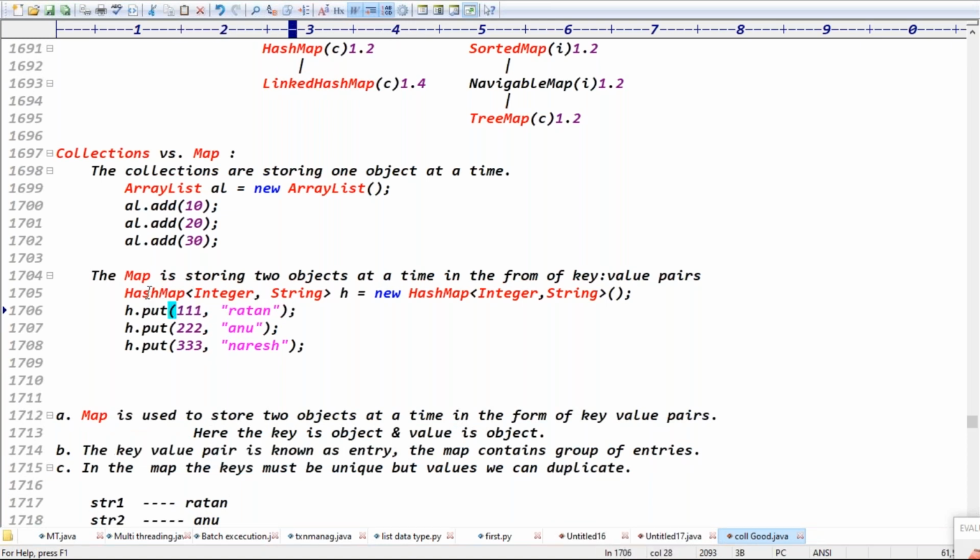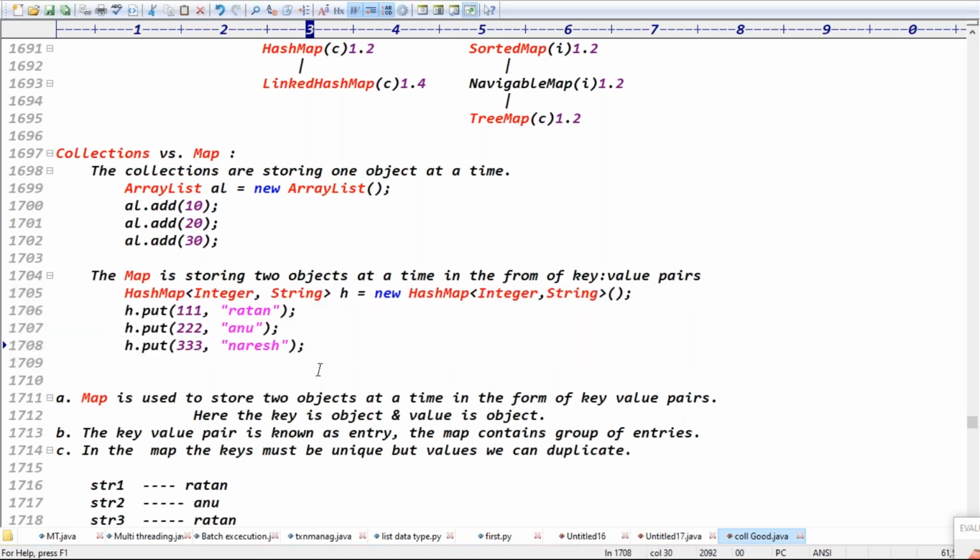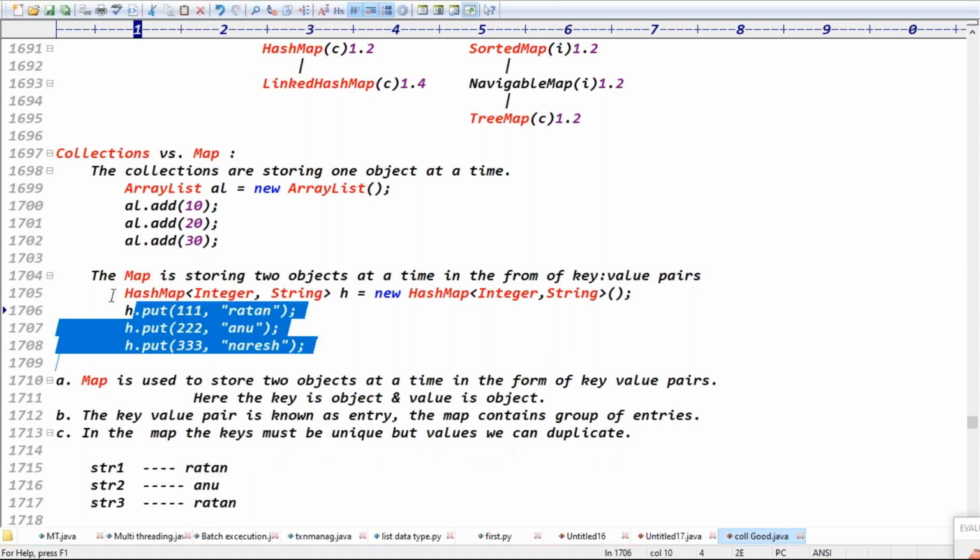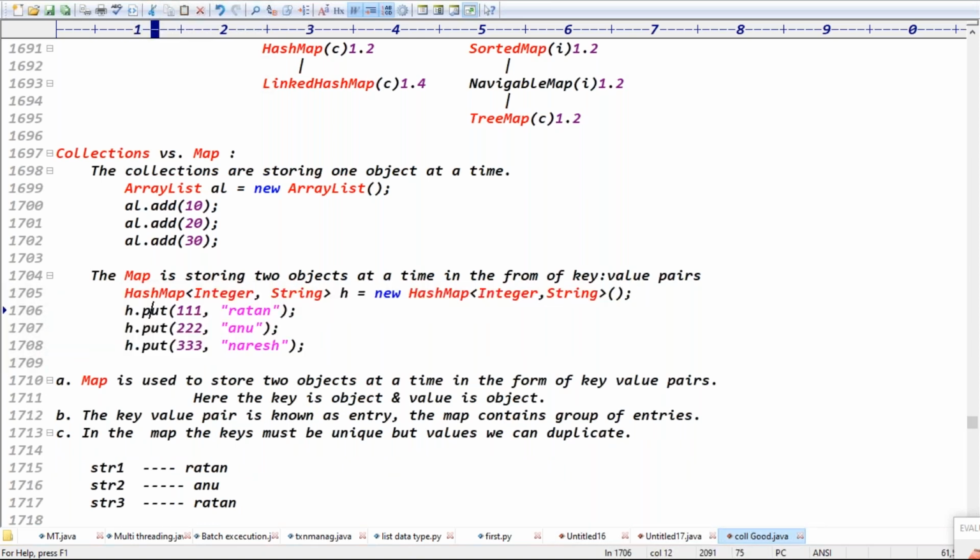It means this map contains how many entries now? The key value pair is also known as an entry. Then this map contains how many entries? 3 entries are there, right? Exactly. In the map, the keys must be unique. Duplicates are not allowed.